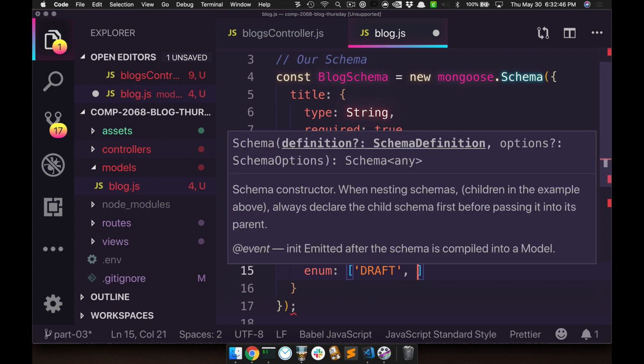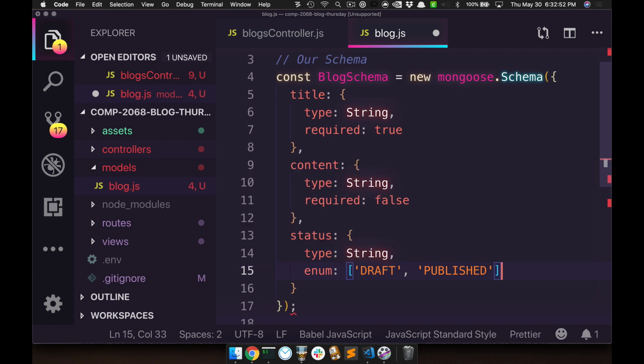So draft and published. So those are the only values the user has access to. Are they case sensitive? Yes, they are. And then last, this is the first time we've used this, we're going to create default, which will basically populate it with a default value if they don't choose one.